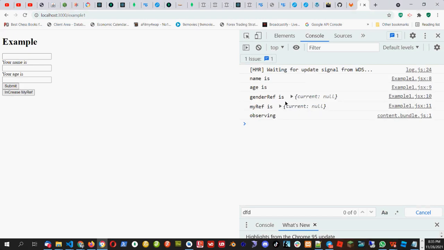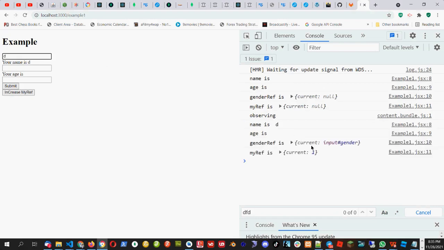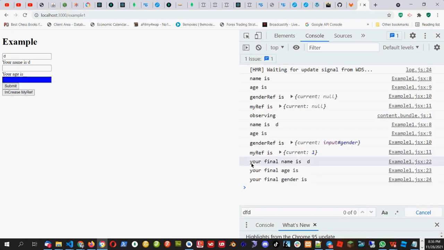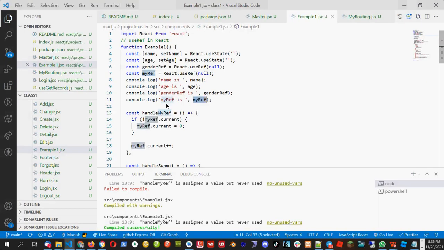Okay, so initially myref.current is null. I will increase myref. Nothing happens here because whenever you change the reference, it will not update the whole component, and this will be empty. But if I change the name, you will see the updated value here. So now you will see the updated value is 1. Let me try to increase multiple times. You won't see anything in the console because it does not refresh the component. The component is refreshed by state change, or when you click the submit button, you will be able to see the updated value of myref.